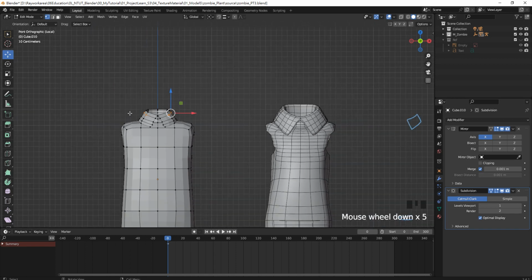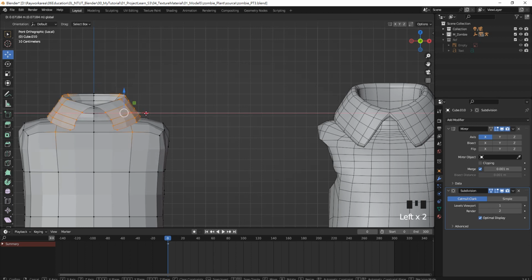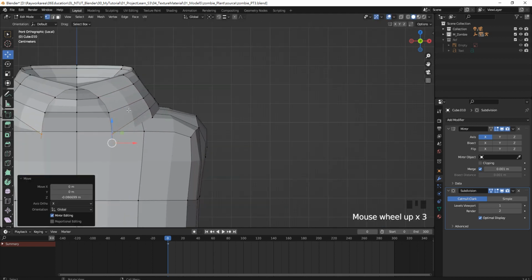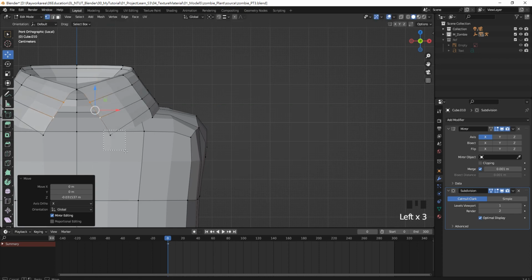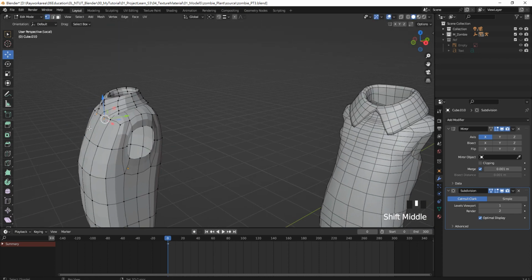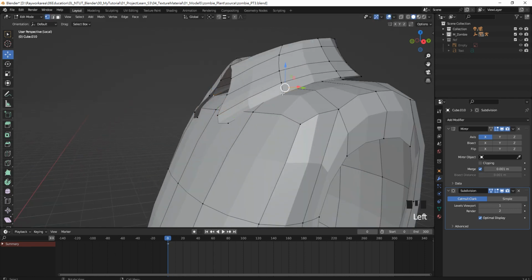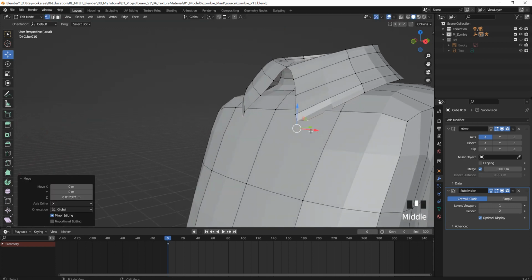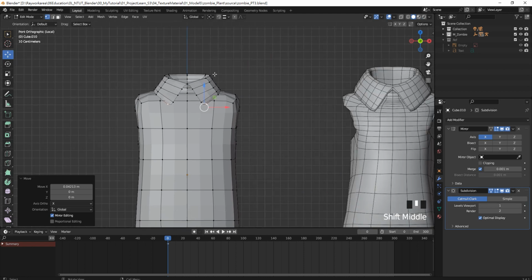Okay, so probably this one is a little bit too small. So maybe let's enlarge a little bit, just based on our reference. And also for the V shape, you need to make it more sharp. Okay, just like this.